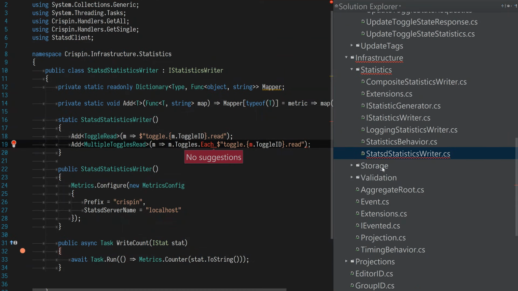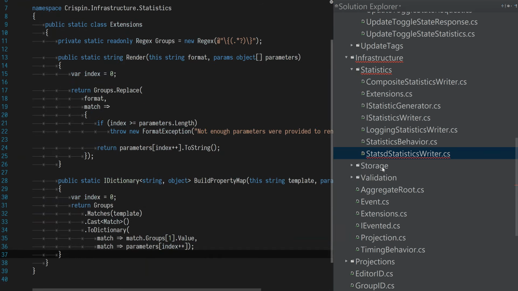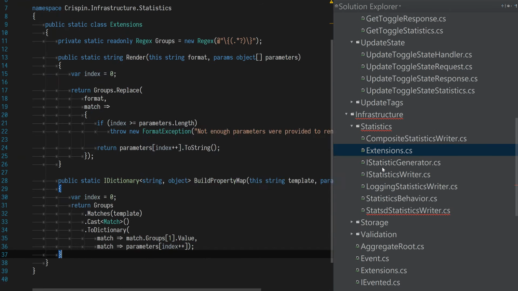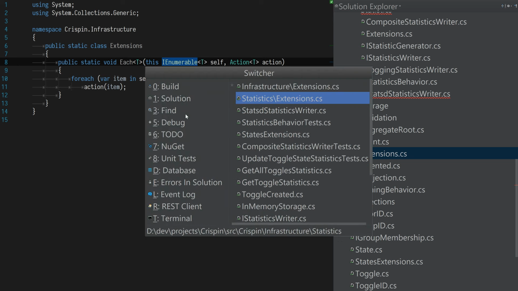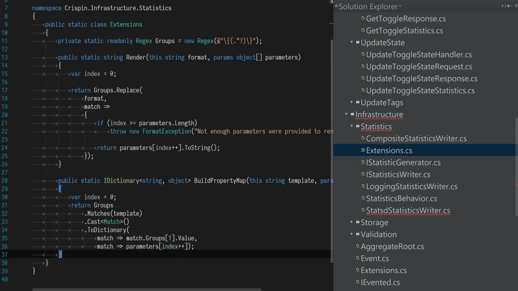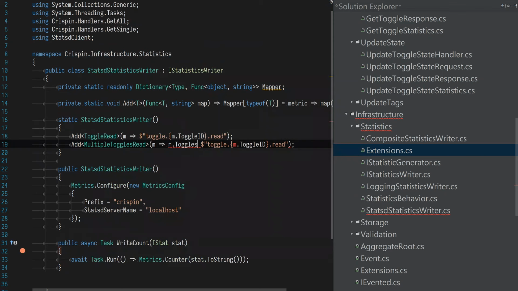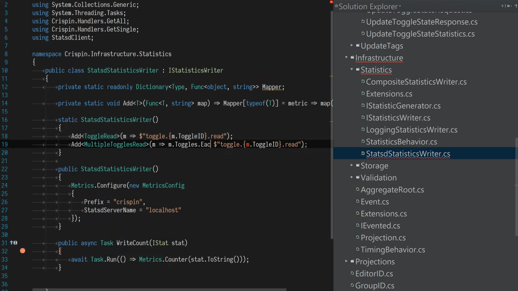Right, so now we can do. Oh, hang on, I forgot the word this off the front, didn't I? Stop jumping about. This. There we go. Now it's an extension method. Much better.